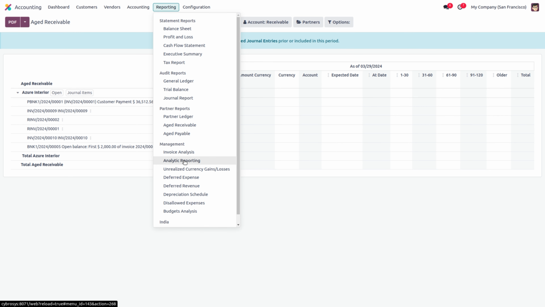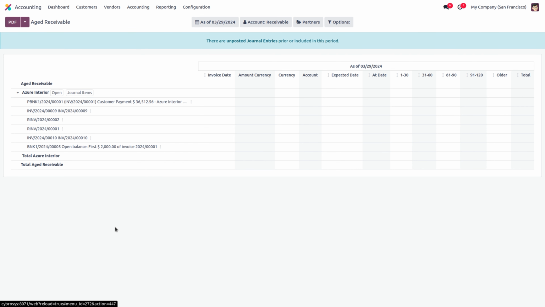Then you will have the analytic report, unrealized currency gain or loss, deferred revenue, and deferred expenses. So a lot of management reports are also available.